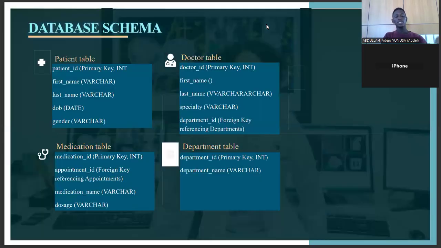Database schema. This is an illustration of the database schema table. This is the patient table, the doctor table, medication table, department table, patient history table, appointment table, billing table.